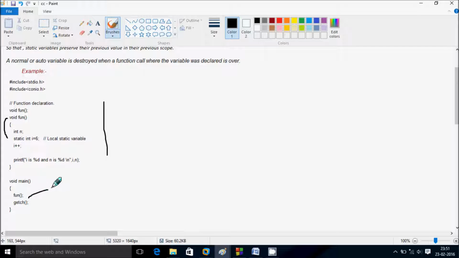Suppose you call fun one more time. What will happen? Again, int n, and the static variable preserves its previous value. So the previous value of i is 7, and now it is increased by 1, so it becomes 8, and this time it prints 8 and a garbage number.